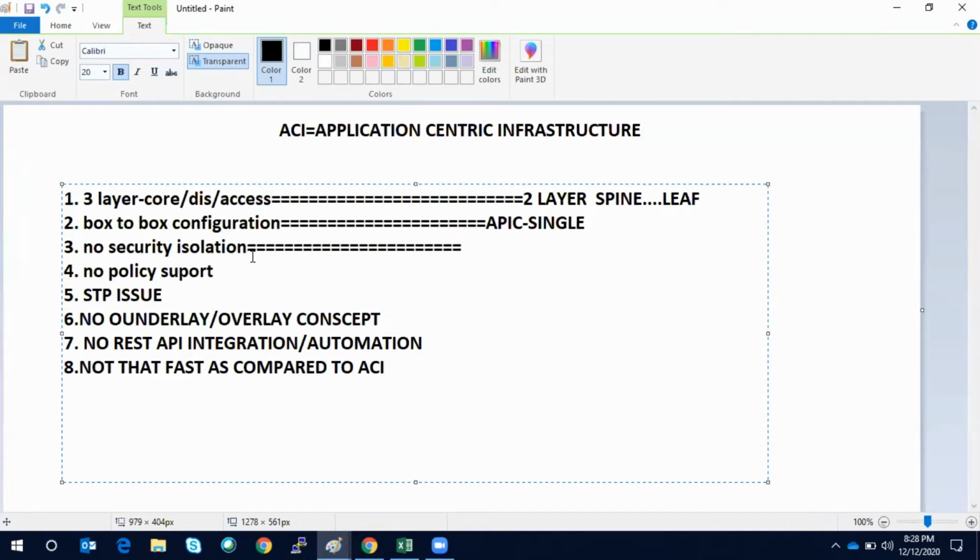Or even, more specifically, the better word is object model. ACI is an object model.